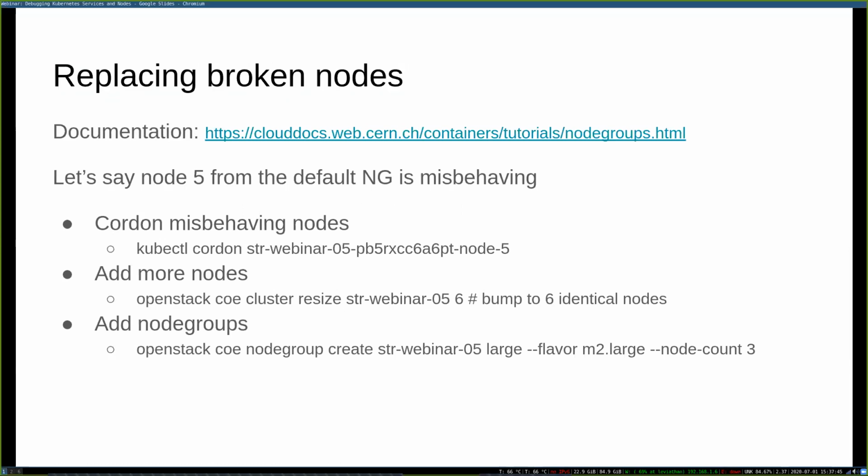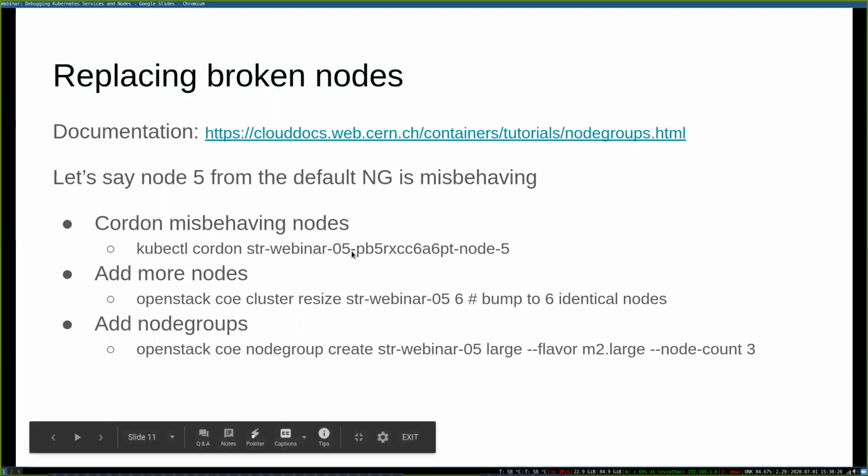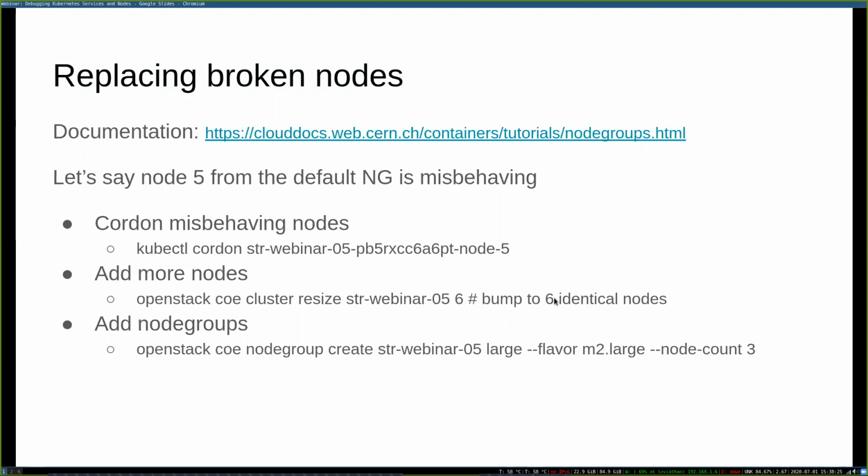So if you identify that the node is broken, it's not the application's fault, or if a plugin is not working, you cannot mount Ceph, or you cannot mount CVMFS, or the network is misbehaving, you can just use node groups or just the OpenStack API to add and remove broken nodes. So in this case, I assume that node 5 is broken. What I can do is start by cordoning the node, and then I can add a node by increasing the count to 6. It will add more nodes.